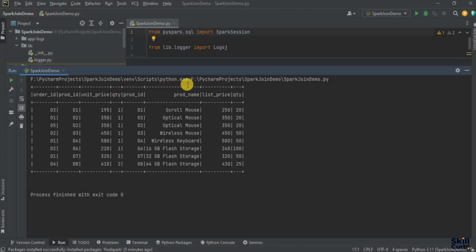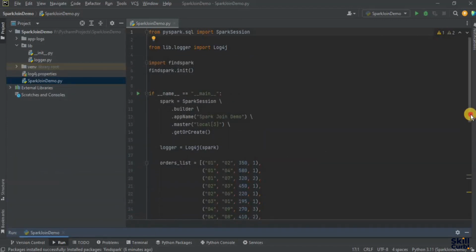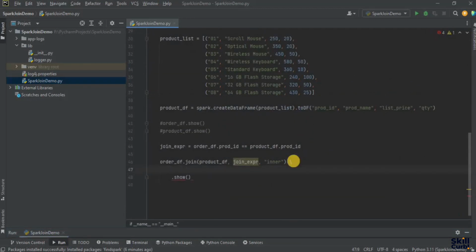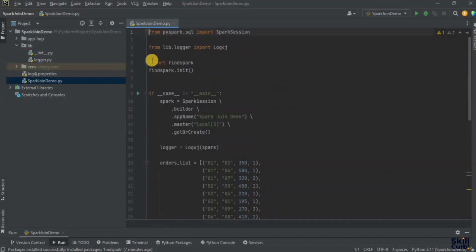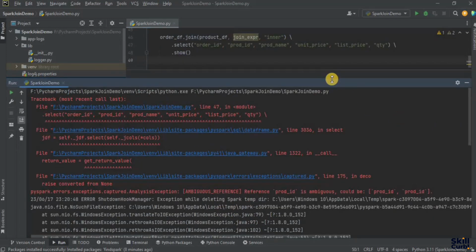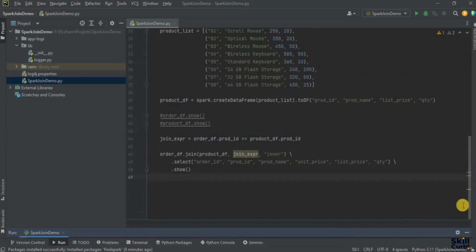But I don't want all these columns in the output. So let me adjust it now. I only want to show limited number of columns. So I'm going to use a select function in which I'm going to display the order ID, product name, unit price, list price and quantity. This seems fine, right? But if I'll run it now, I'm going to get an error. Let me show you. Let's run it. See, I got an error. And the problem is quite obvious.